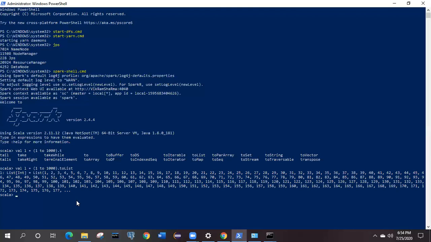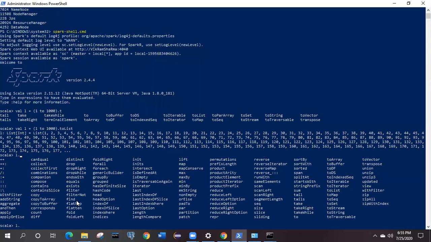If you want to further verify the available APIs in this Scala shell, type l dot and hit tab, and it will list all the available APIs over here. It means that our Scala and Spark are working fine with Hadoop.